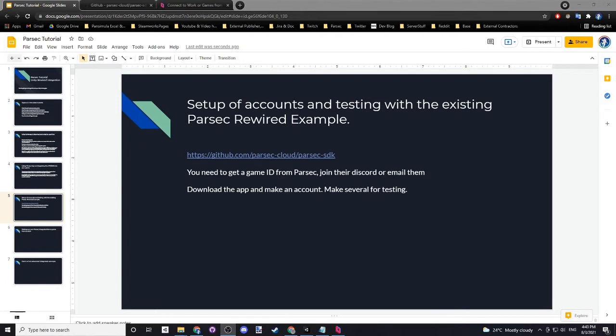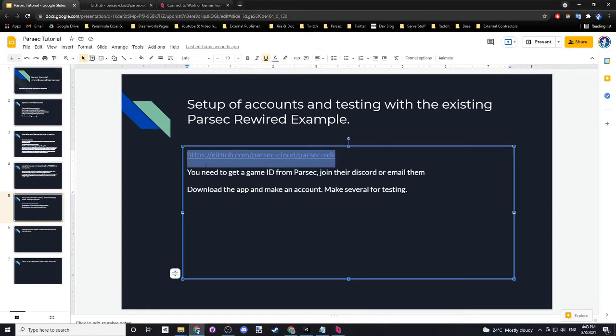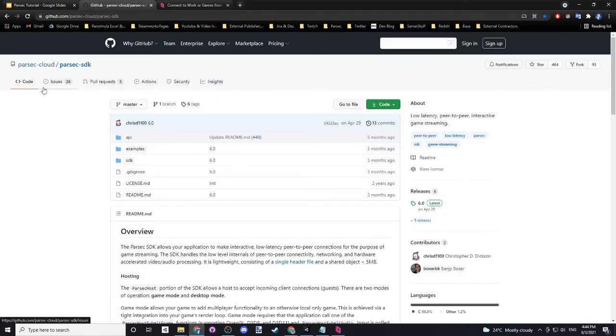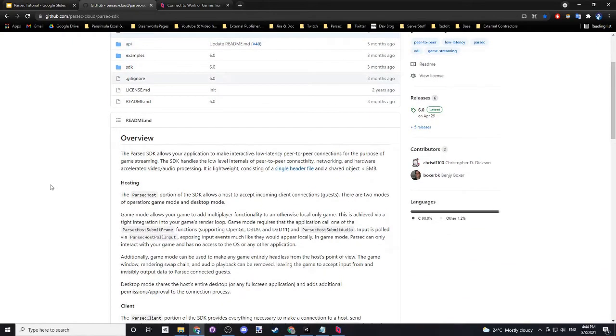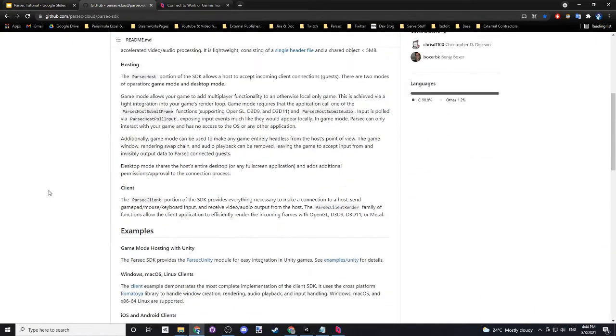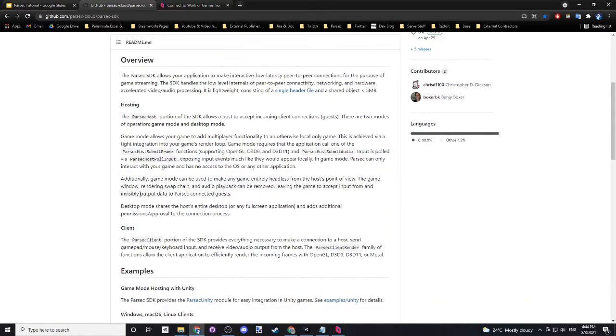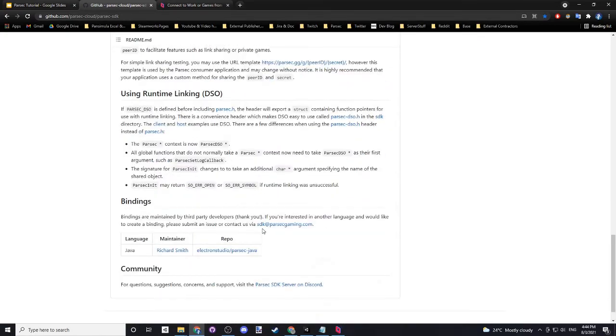Alright, so now we're going to do the step where we set everything up so that we can go through the rest of the tutorial. You're going to need to go onto GitHub, Parsec Cloud SDK, this one here, and you can also just Google Parsec examples GitHub, and you'll probably end up here. You're going to end up with the Parsec SDK and examples that you can use. And there's a bunch of reading here that can help you out a bunch.